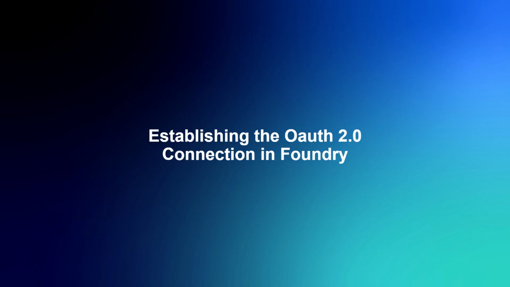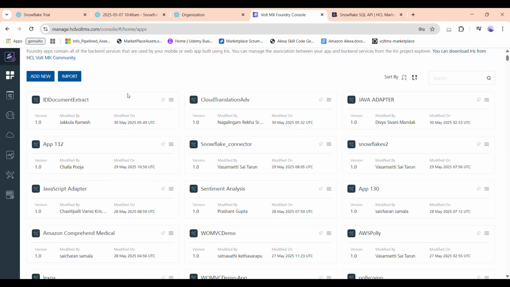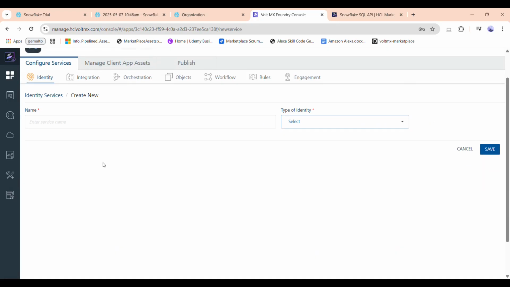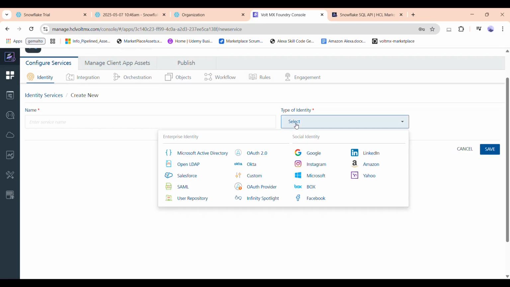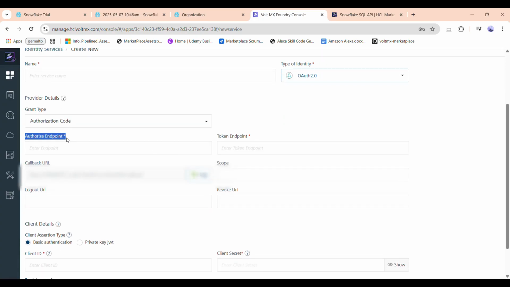Now comes the important part, securely connecting Volt Foundry to Snowflake. Foundry acts as the bridge between our VoltMX app and Snowflake, and we'll use an identity service to make that connection using OAuth 2. We'll first sign into Volt Foundry and create a new app by clicking Add New. Once that's done, we'll head to the Identity Service section of the app and click Configure. We can see that Foundry supports multiple identity providers. For our demo, we'll go ahead and choose OAuth 2 as the identity type.